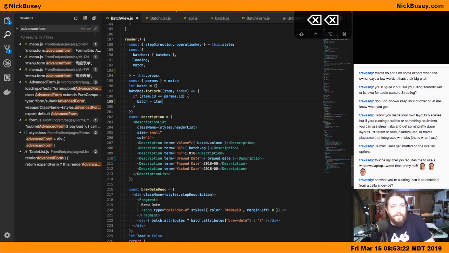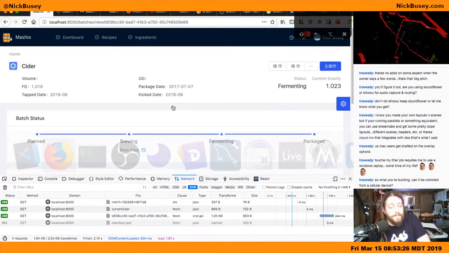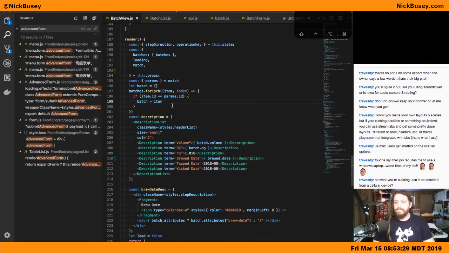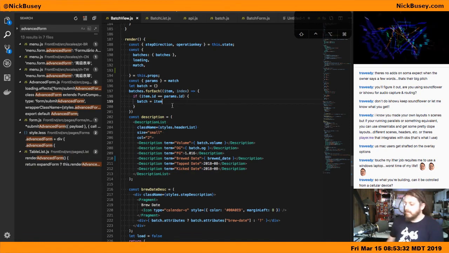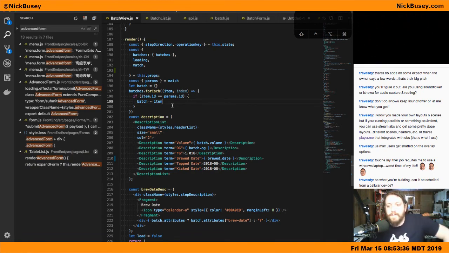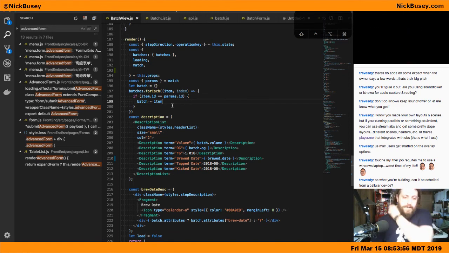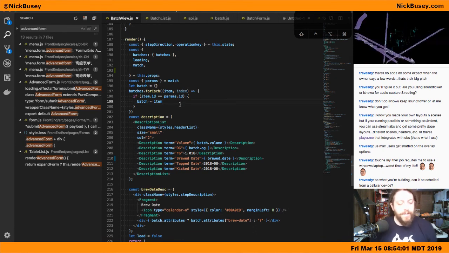Can it be controlled from a cellular device? Well, it's a website, so anywhere you can pull up a website, you can control it. I mean, by the time I get done with this, I'll probably have an Apple Watch app built into it, so I can just click in and see all my different fermenter temperatures and gravity readings and all that fancy stuff. Not that I have an Apple Watch yet, but someday. We can dream.